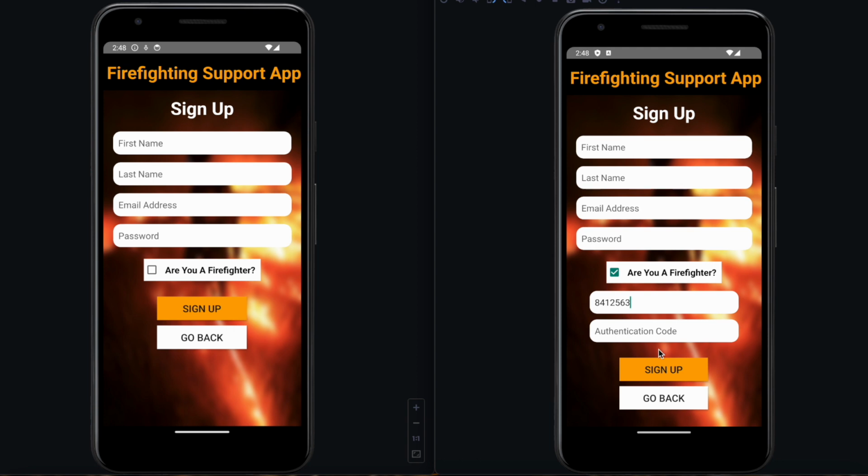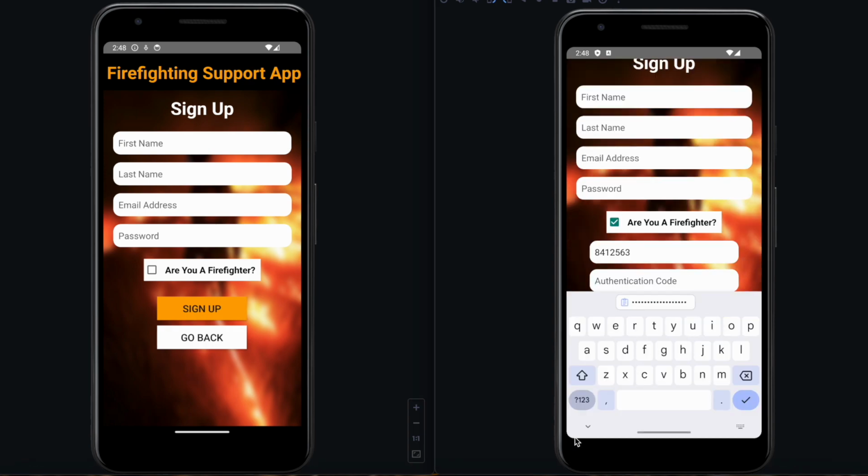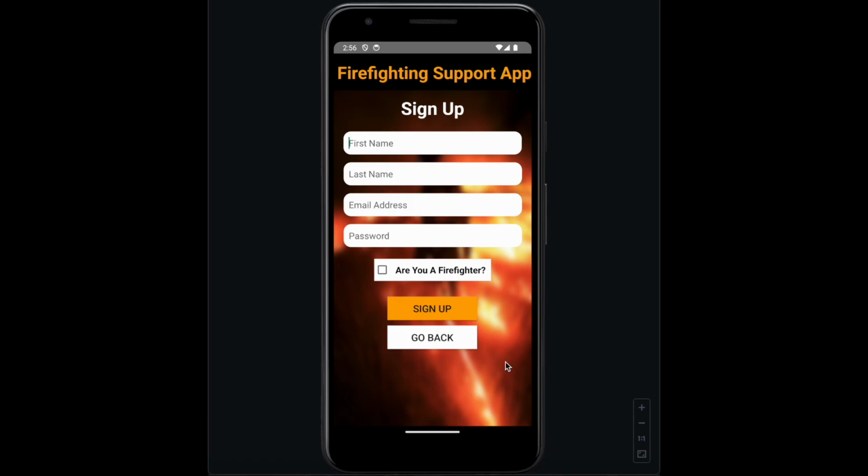Now let's say that a user who's not a firefighter is pretending to be a firefighter and somehow is able to get some sort of 8-digit batch number in, they won't be able to actually sign up without putting in an authentication code. This authentication code is assumed to be only known by firefighters, and that authentication code in this case is this right here. Once a firefighter enters that, they're going to be able to sign up. Now here I'm going to demonstrate what the sign up will look like for a firefighter and a supporter.